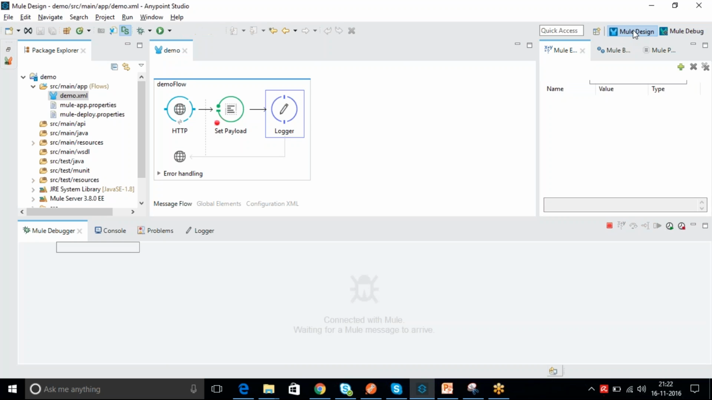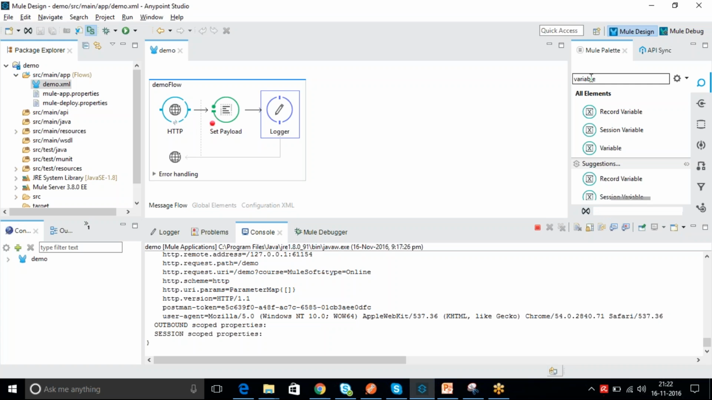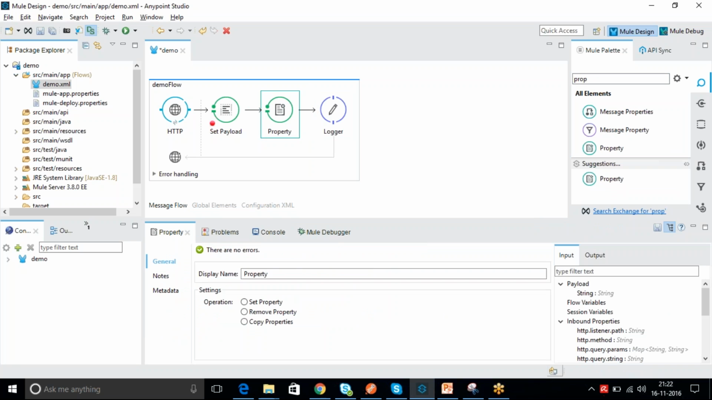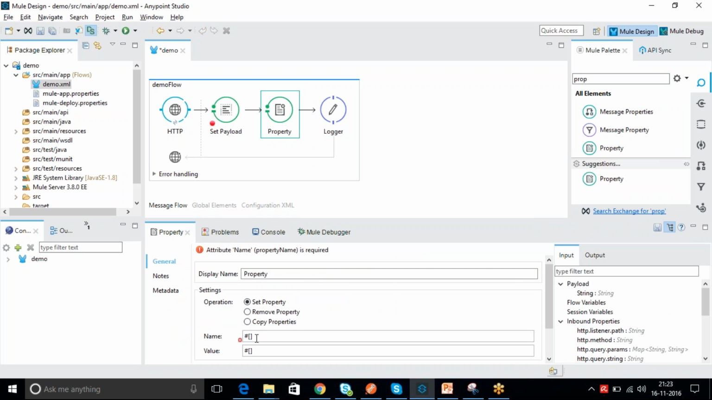Now switch to the Mule design mode and add a property transformer. Here's the property transformer. You can just drag and drop here, double click, and in the properties window, click on the set property and give some name here. You can give query parameter course.